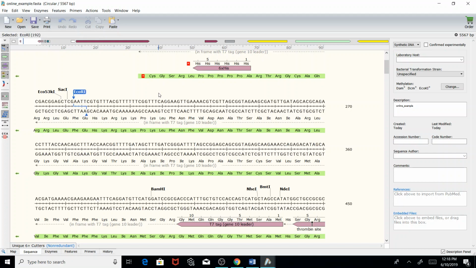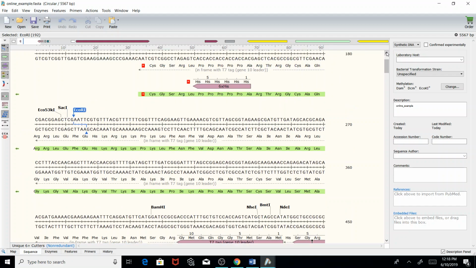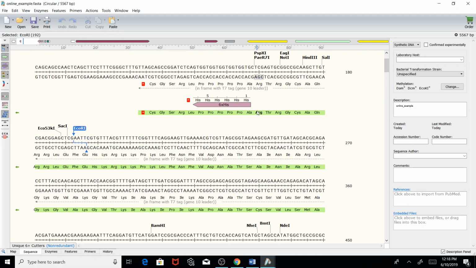But at the very end of my protein, in this reading frame, after EcoRI, I have some extra amino acids here. Now, this might be okay, it just depends on what you're trying to do. In a homework question, this is fine. I will accept this, I will take it.